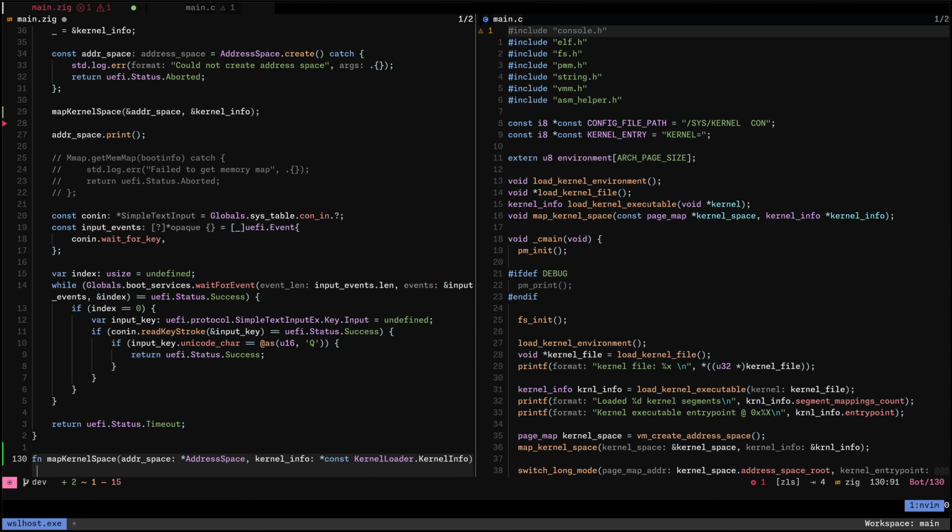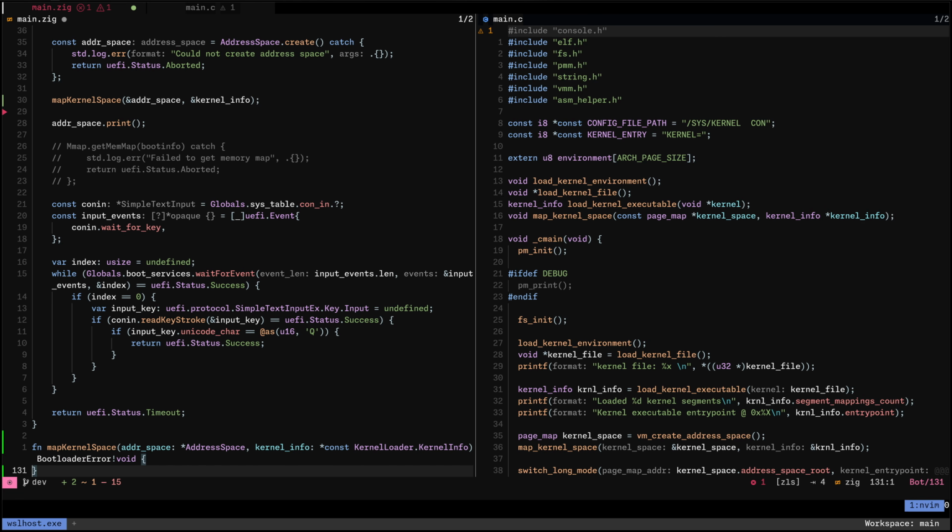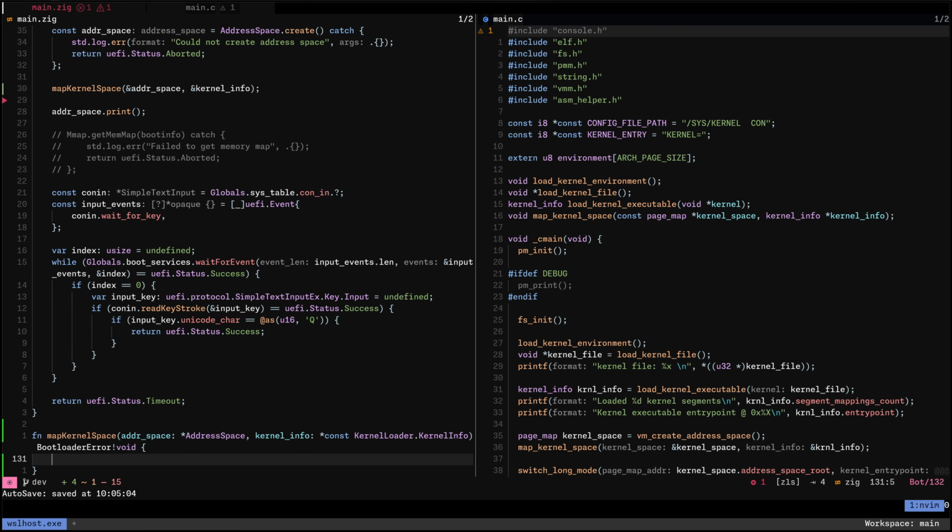I think we are going to need to allocate pages. So bootloader error, otherwise void, I think. That looks okay.